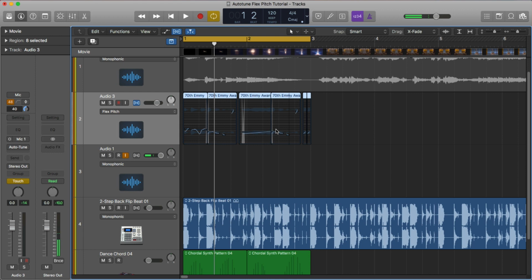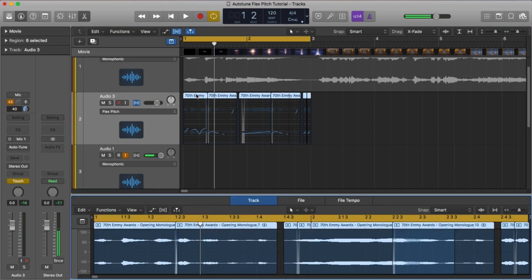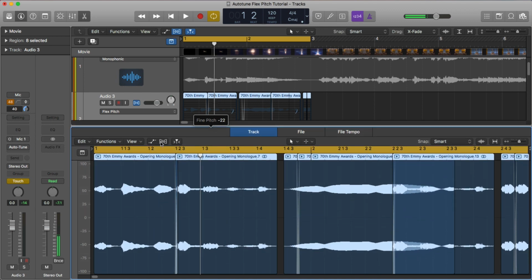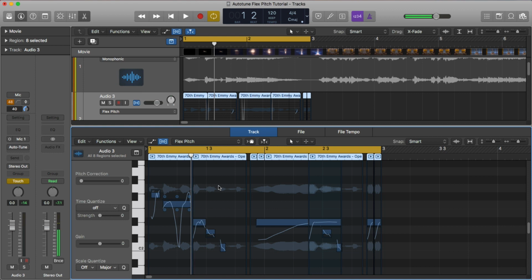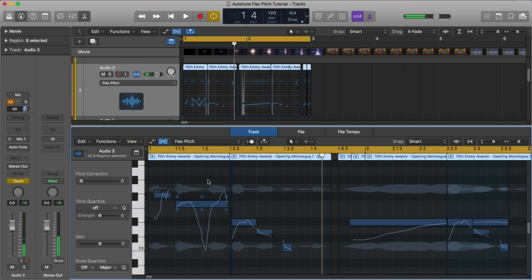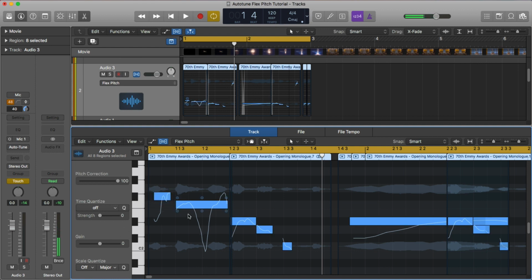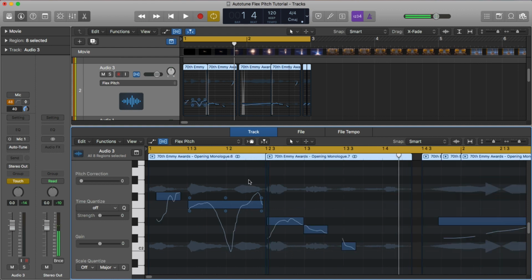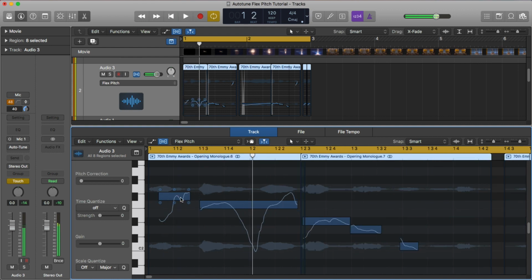Okay. So, if we double click this, it'll open this up. And if you click that, there we go. We have our information here. So first thing we're going to do is we're going to select all of these, Command A, and we're going to select pitch correction to 100. And what we can start doing is manipulating these notes.